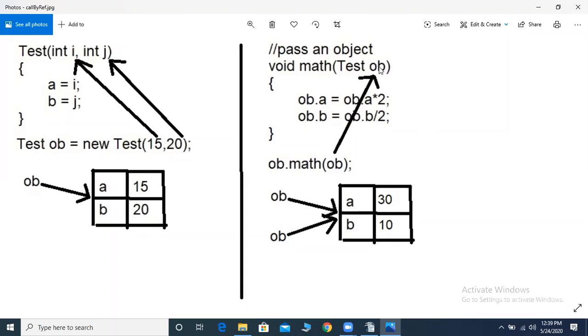There, one more object is created, not one more object, one more object reference is created. The object reference is ob only. So we have one object and one object reference. There is a difference between object and object reference. Object means actual memory is created. Object reference means actual memory is not created. Whatever memory was present previously, it will only point to that.